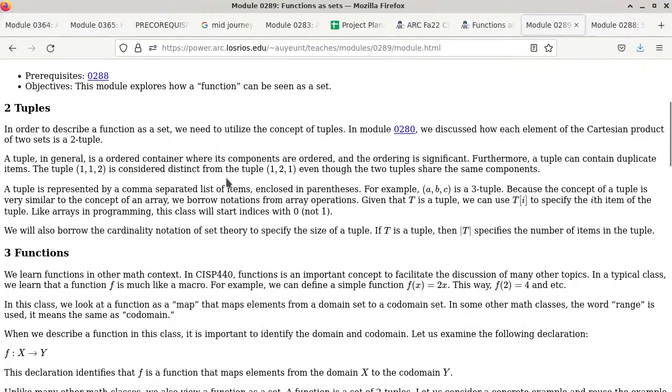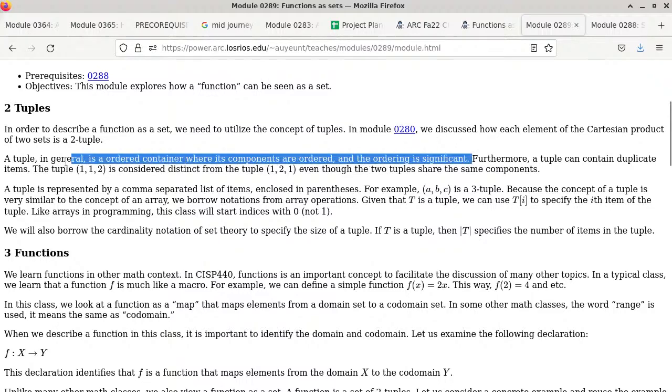And the way functions are defined is we're going to use set of tuples to do it. So the first part is talking about tuples. We kind of talked about tuples already, but it doesn't hurt to talk about it again. So a tuple in general is an ordered container where its components are ordered, and the ordering is significant. So I'm just reading this sentence here. And then the second sentence reads, a tuple can contain duplicated items.